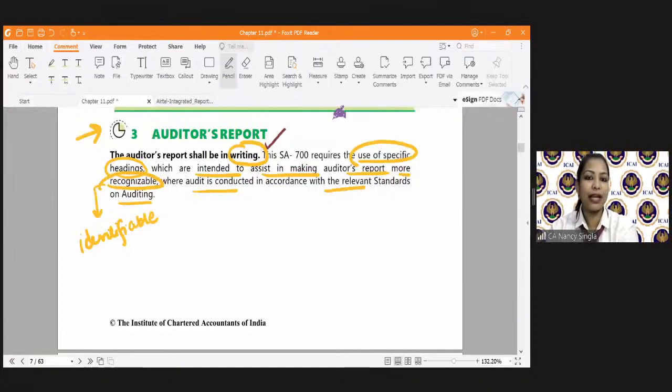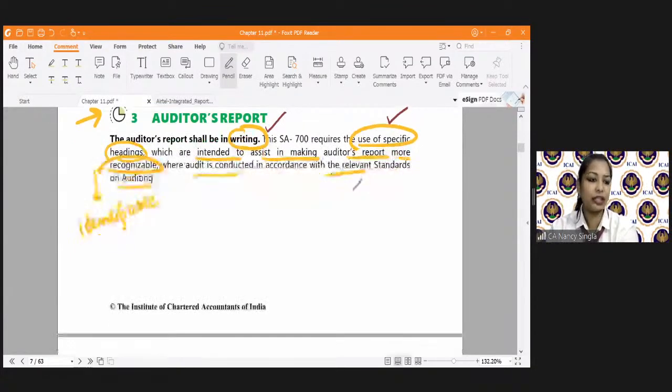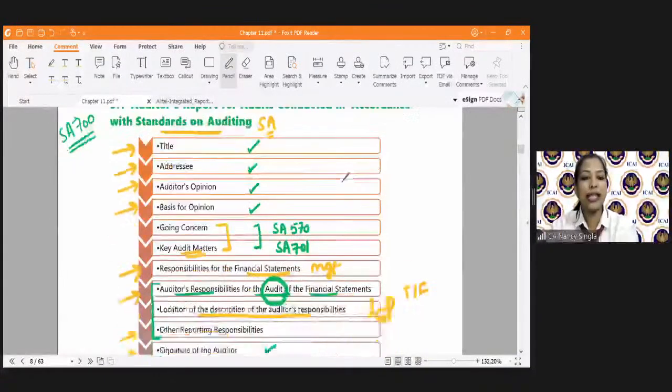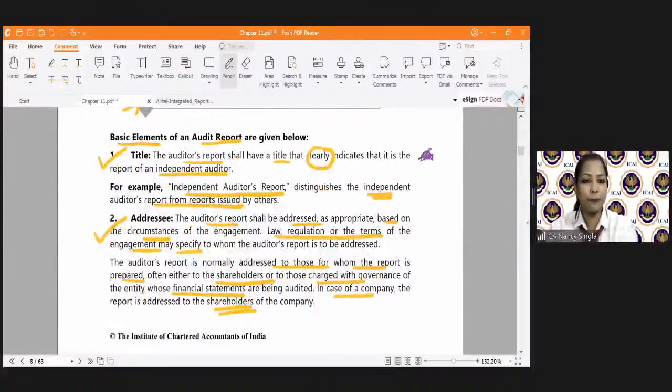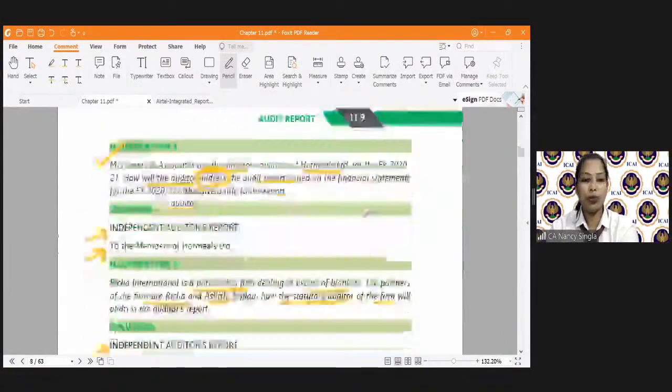And with respect to the second part of the name, which is reporting on the financial statements, we saw it should be in writing. The use of specific headings should be done. And what are the headings? Title, Independent Auditor's Report. The word independent here is very important. Addressee, to whom you are addressing.